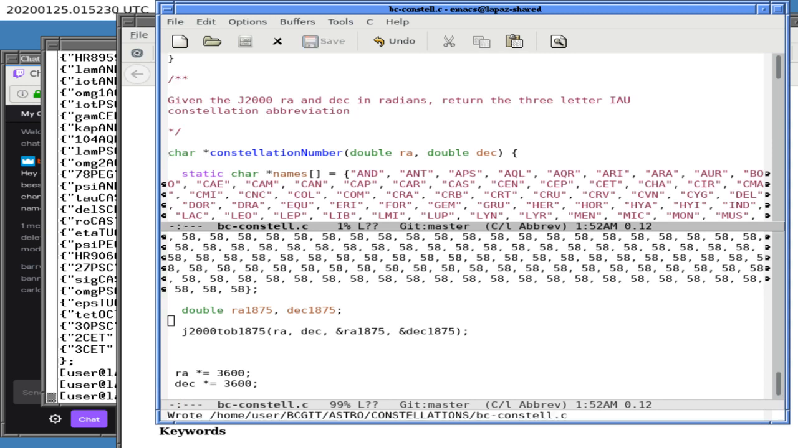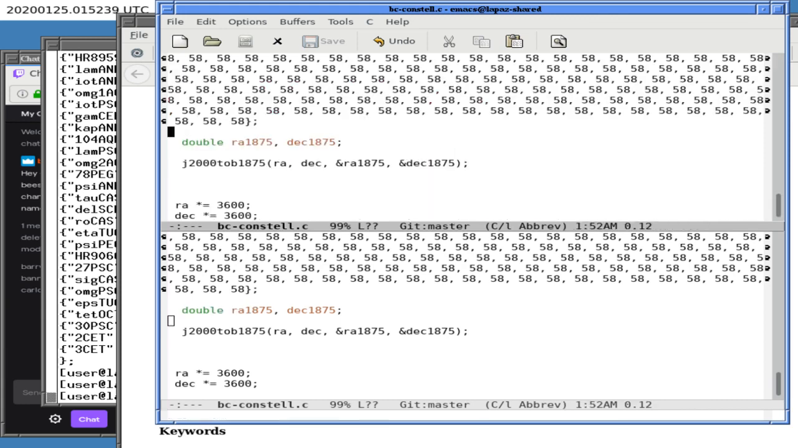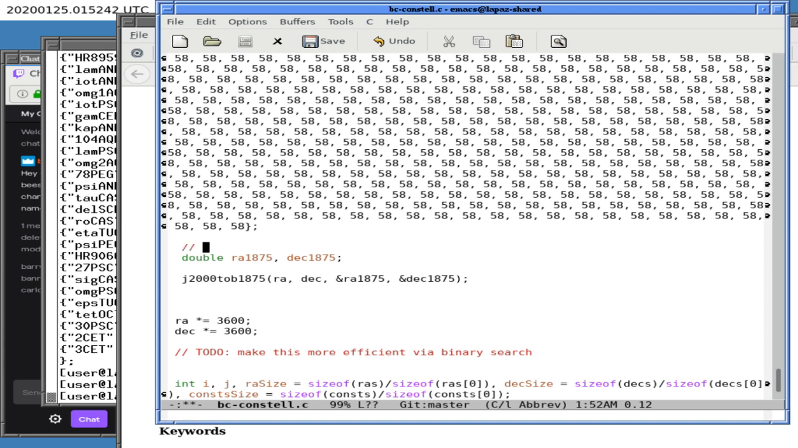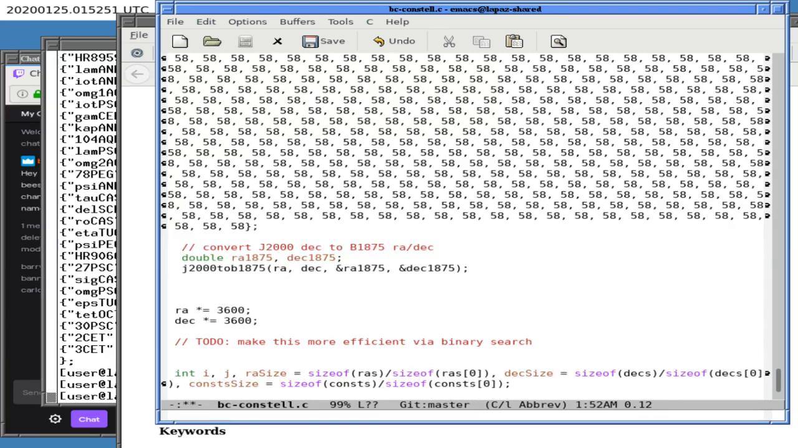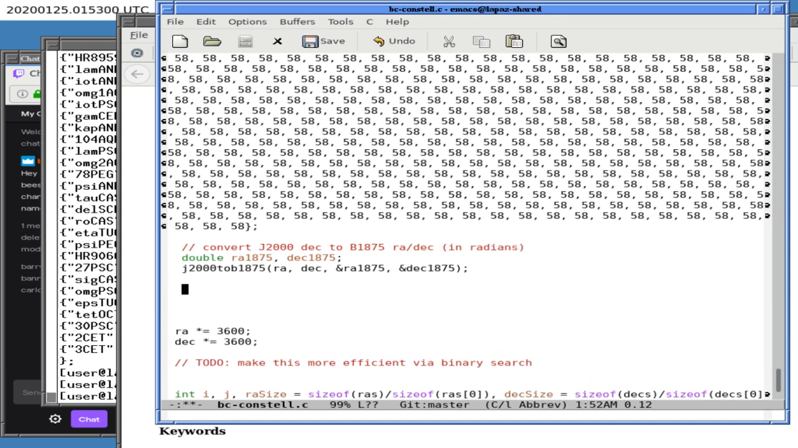Okay, so now we can jump down to the part of the program where we actually do something. Okay. Convert J2000 RA DEC to B1875 RA DEC. Okay. Radians, okay. Now here's where it gets ugly. Convert RA in radians to RA in hours times 3600, which is kind of how we're doing things. So that's a little bit weird.